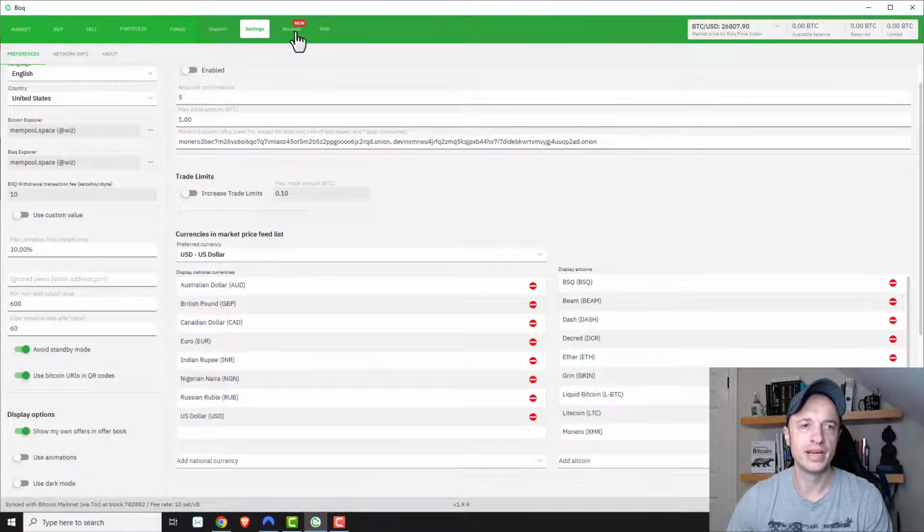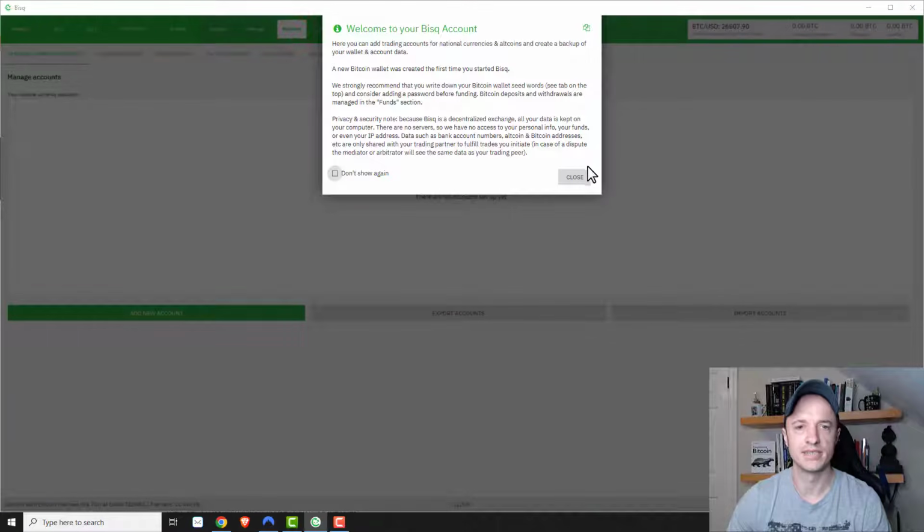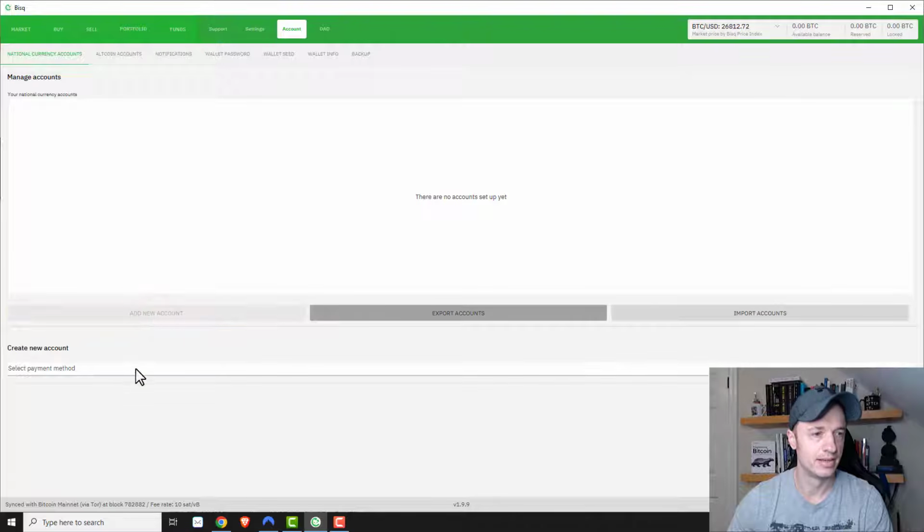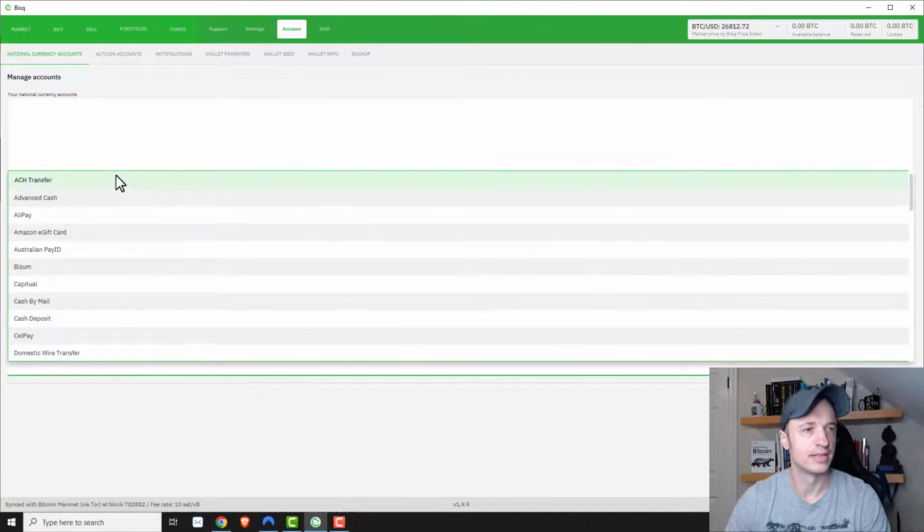All right, the main thing we need to go ahead and do is come into account because there's several things we need to set up before we could buy and sell Bitcoin. All right, so the first thing we need to go ahead and do is set up our national currency accounts. So these are the accounts that we're going to be using to buy the Bitcoin with or to sell the Bitcoin through, like how we want to receive payment. So if we come to add new account, and then we can select a payment method. So there's a bunch of different options in here on how you could send and receive cash, essentially.